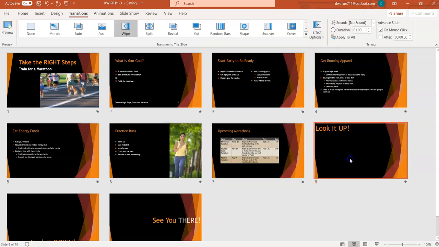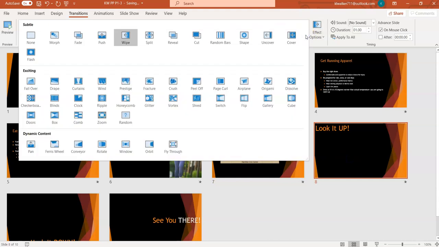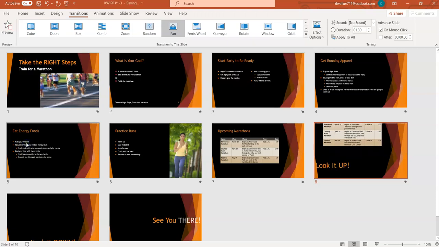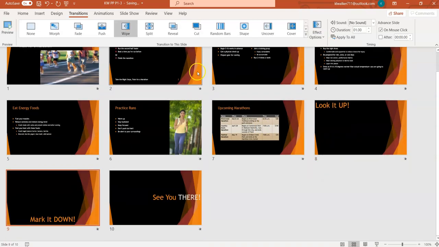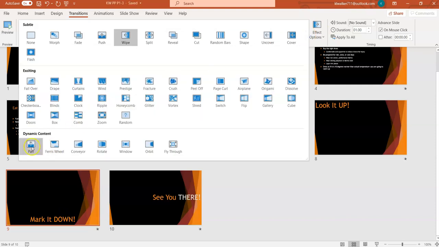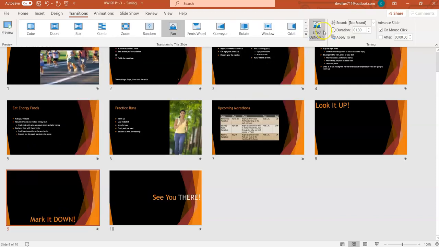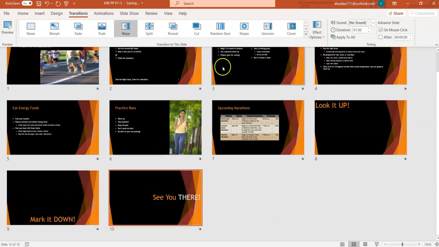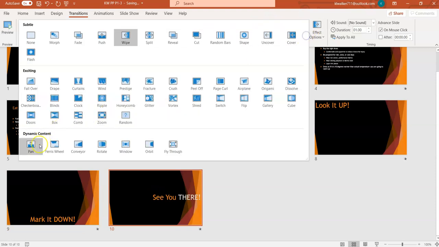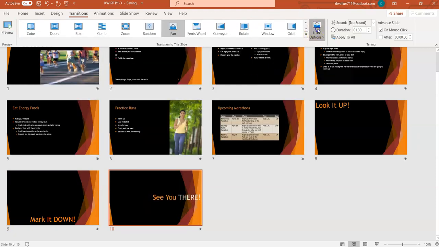On slide 8, we're going to pan from the bottom. On slide 9, we're going to pan from the top. And then on slide 10, we're going to pan from the left.